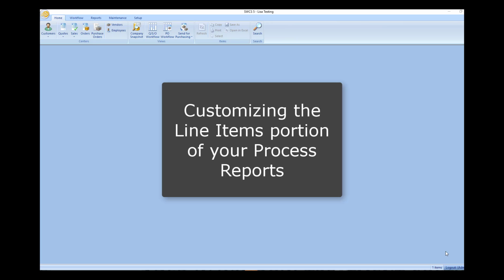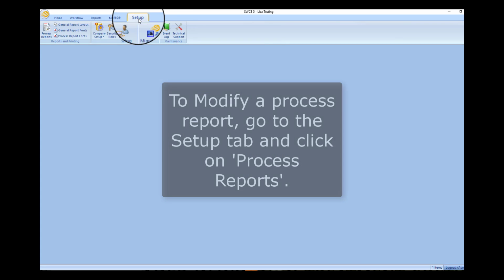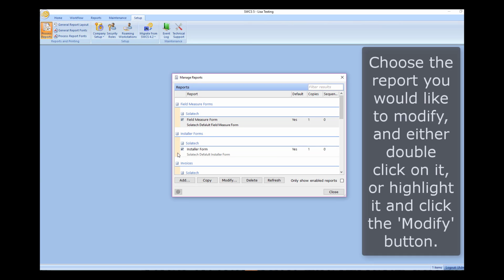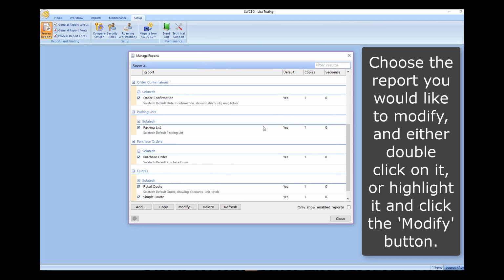Customizing the line items portion of your process reports. To modify a process report, go to the Setup tab and click on Process Reports. Choose the report you would like to modify and either double-click on it or highlight it and click the Modify button.